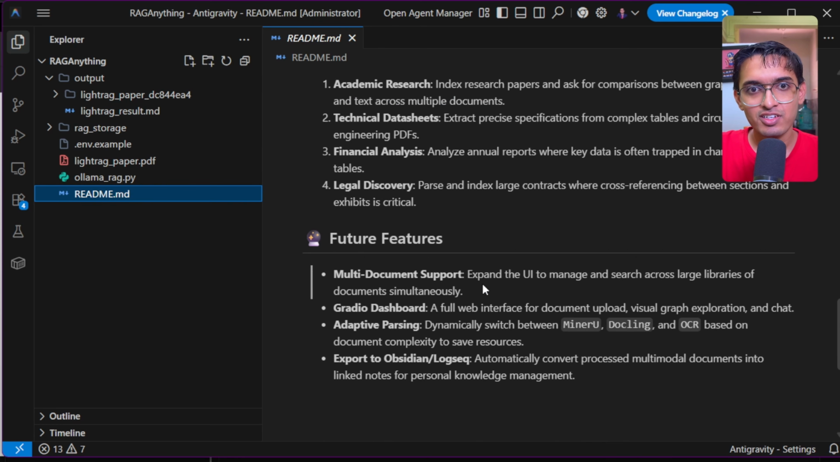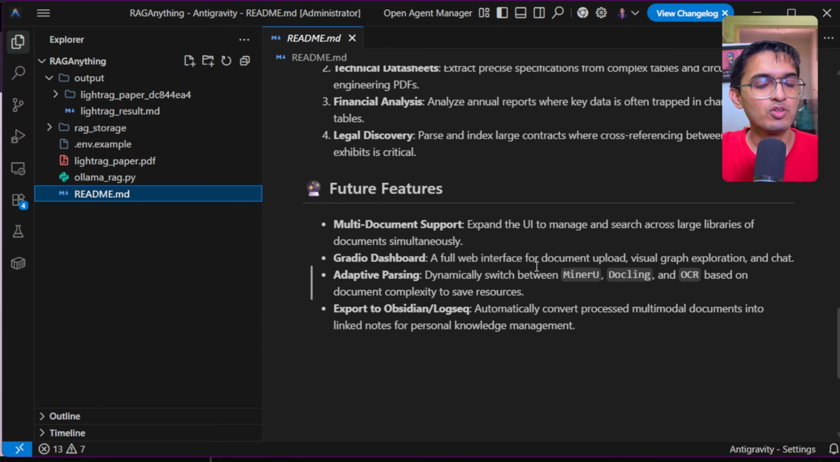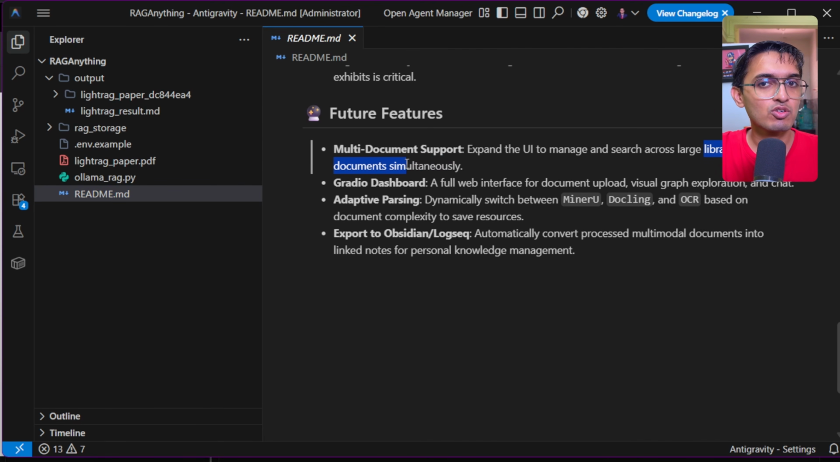You can also add some features on top of this project. For example, multi-document support. You can have a UI that can manage and search across large libraries of documents simultaneously. You can ask the user for any kind of data and let them search across every document. Then you can build a full web interface where users can upload their document, check the visual graph exploration that is done by the RAG-Anything tool, and directly interact with the knowledge graph built from the indexed document. Then instead of only relying on MinerU, you can use some different libraries like Docling or some OCR-based libraries which can do this OCR processing quickly and save you resources.